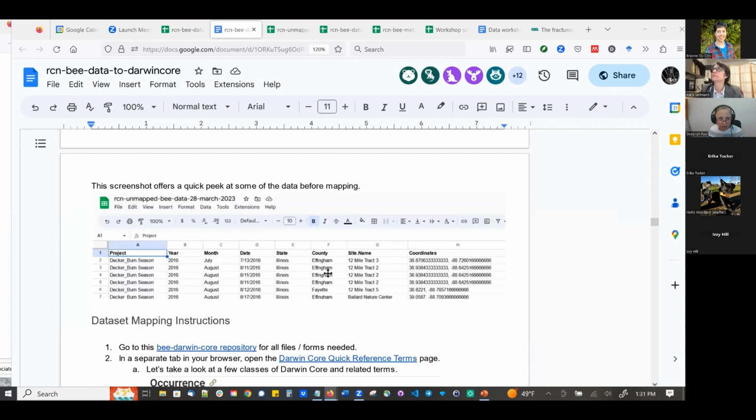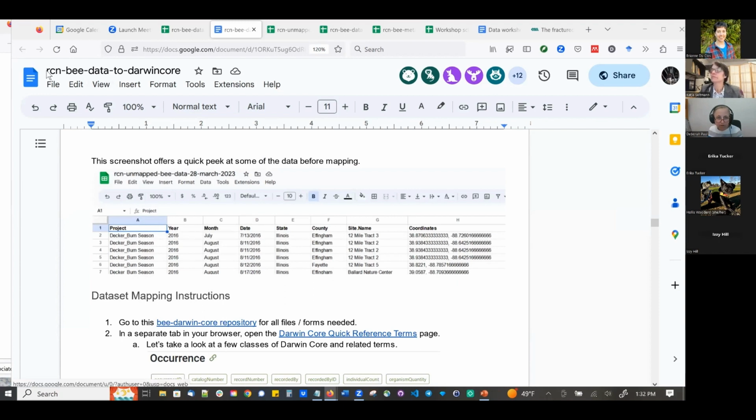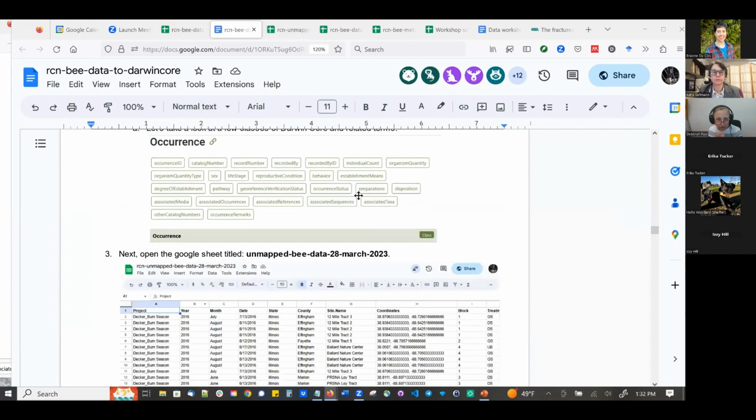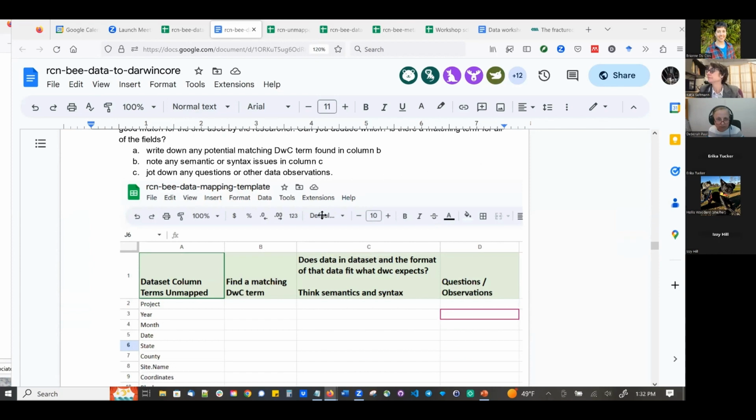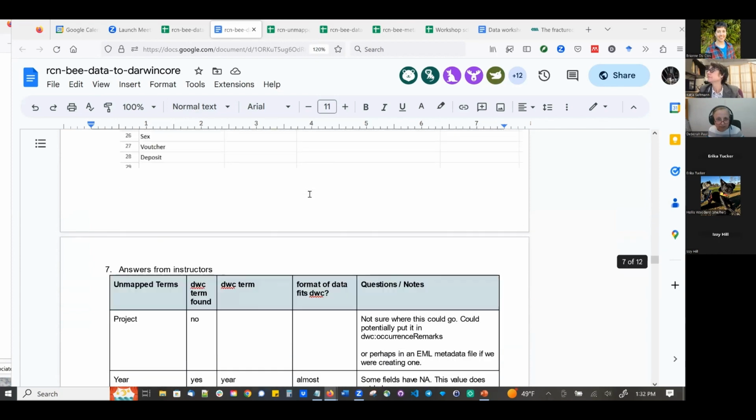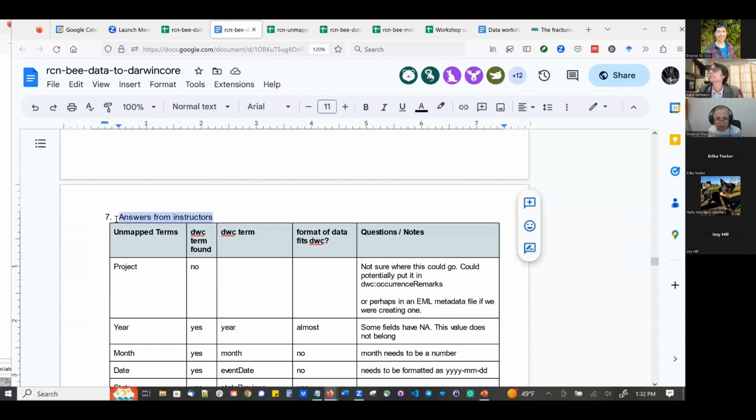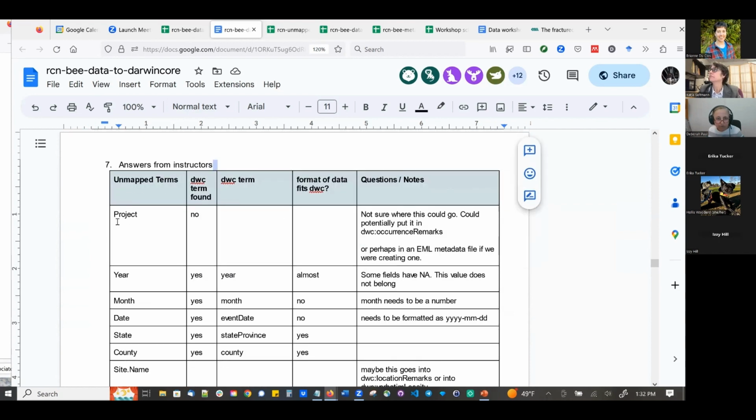So let me point out a couple of things. If you open this link to the exercise tutorial, and I assume all of you have that now, and you scroll down, you'll notice that what I did was gave you what it exactly looks like, and then I put answers from instructors. So here you can go through and see a lot of people mentioned project. Was there a Darwin Core term that matched exactly? No. I'm not sure where this could go. I mentioned occurrence remarks, maybe the EML file, and somebody suggested maybe data set name, perhaps.